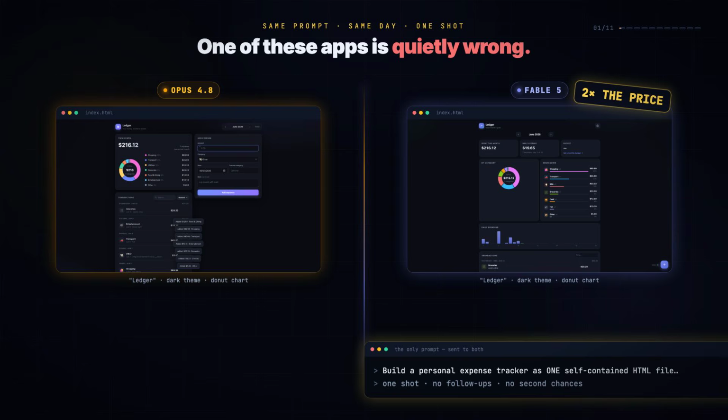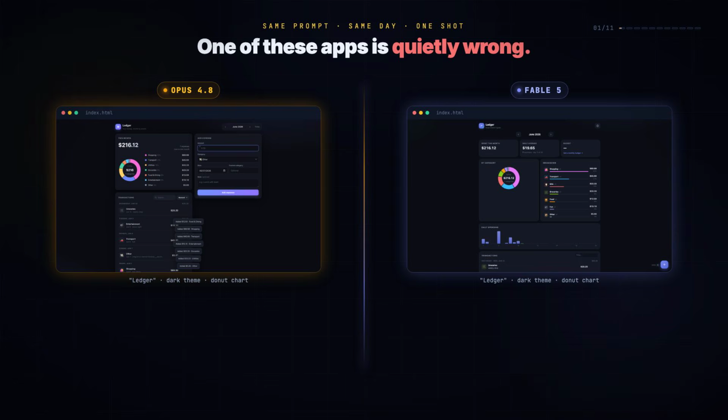I gave both models the exact same prompt, word for word, one shot. No follow ups, no second chances. Build me a complete expense tracker as one single file. Both of them shipped. Both of them passed almost every test I threw at them.